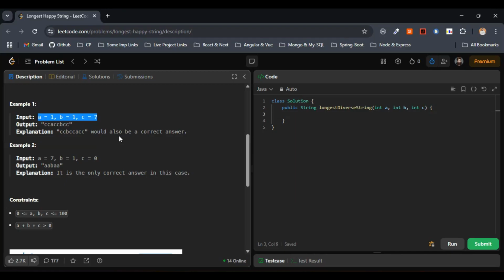What we must do is build the longest possible string containing only these letters, such that there are three conditions. The first: no three identical letters appear consecutively. See here, only two letters can appear consecutively, so you don't see any three letters appearing consecutively in the output.